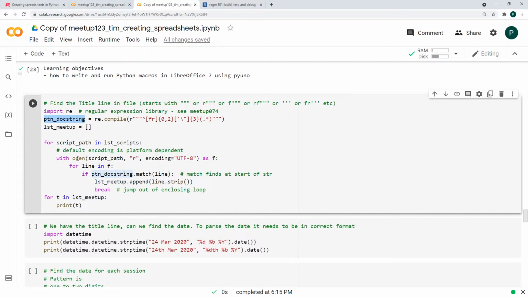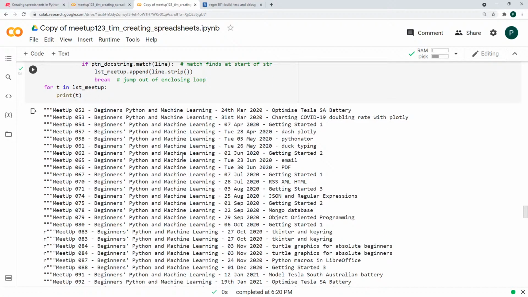And so what we're going to do here is read the script, and then iterate over every line within that script. Then we're going to see if it matches our regular expression. If it does, we're going to append it to a list, and then jump out of this loop, which is this for line here. So we're only going to get one line per file, and then we'll move on to the next file. And then we're going to have all of them in our list of strings here called list meetup, and we'll print them out. So let's try running that and see how well our regular expressions went.